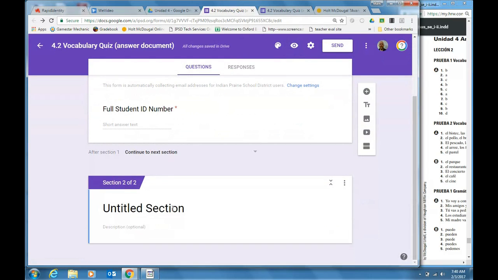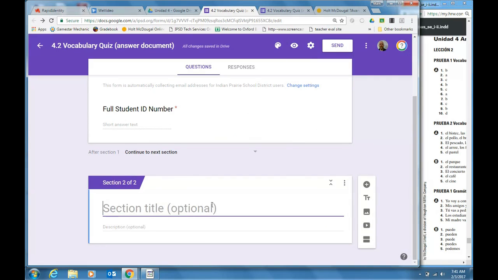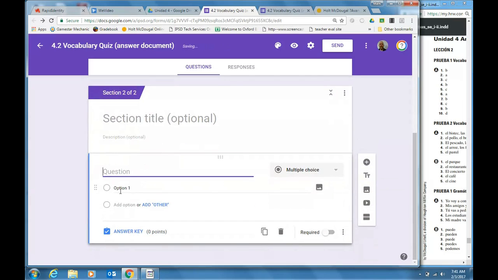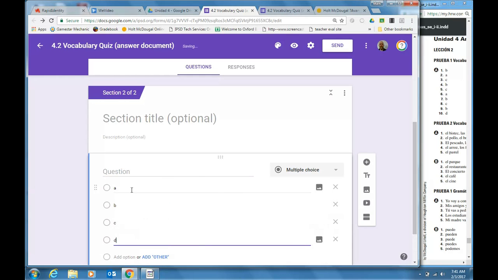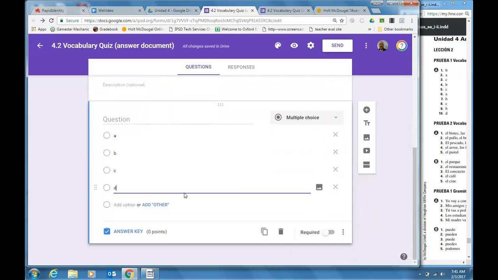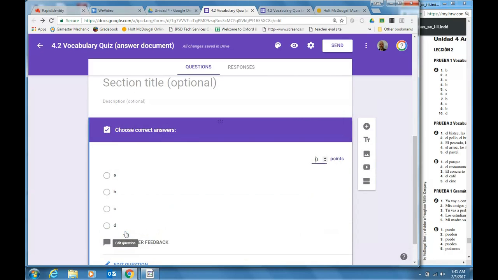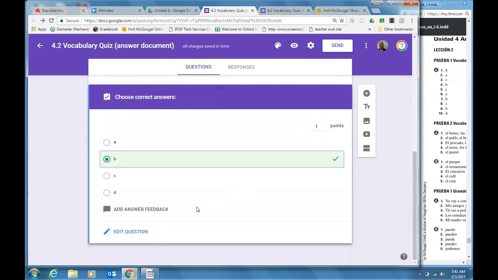Now what I do is in the second section, I don't title it. You can if you want, but certainly delete what says untitled section, because you don't want it to say that. And then I start adding my questions. Now again, what I'm adding right here is really just an answer document. So I'm just going to type in A, B, C, D, and I am going to make this worth 1 point. And then here's my answer key over here. I'll choose that as the answer for the first question.